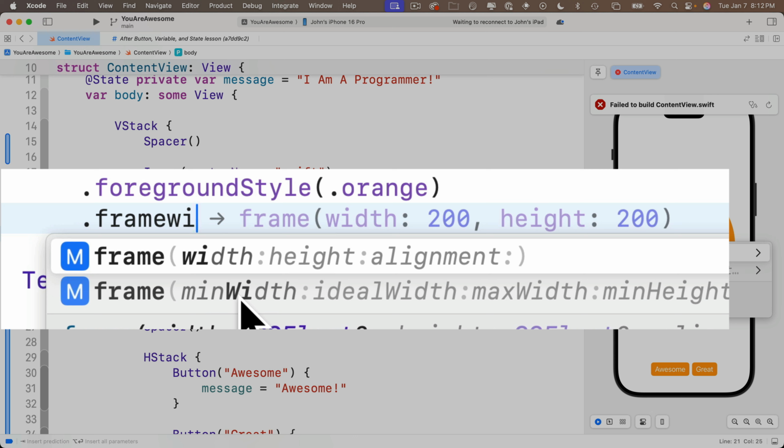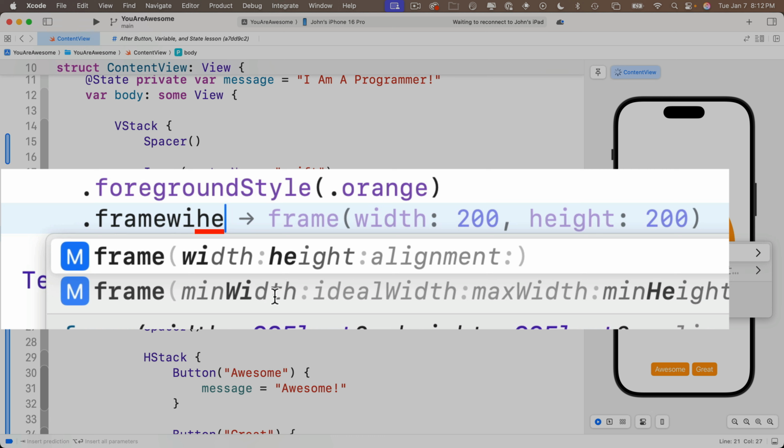But we're not done. Again, without pressing a space in here, I can type HE, and look at that. The HE in the height parameter are also in black. So with WI and HE in the width and the height in black, if I press return here, I'm going to get just those two parameters. Look at alignment. That doesn't have anything in black. It's still all grayed out, so I'm not going to select the alignment parameter.